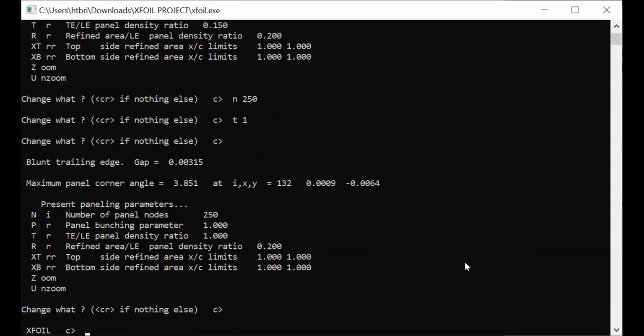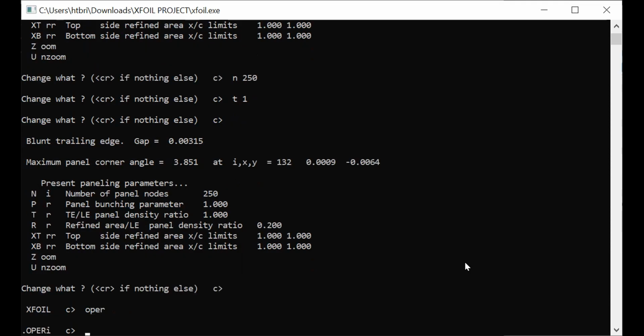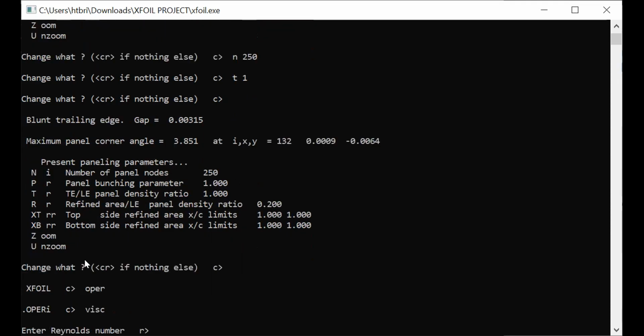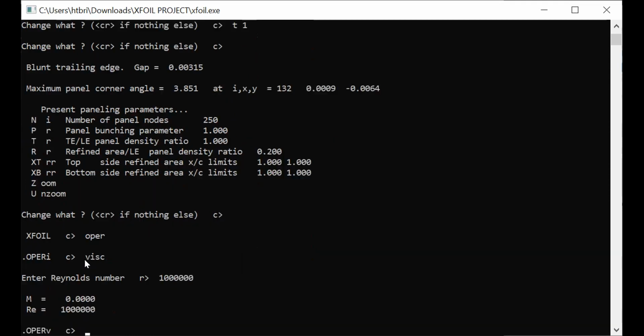So the next thing that we need to do is choose our flow. If we go to OPER, O-P-E-R, operation, you can see it says OPER I. That means it's dealing with inviscid, so that's the default flow. For part one, we're going to be doing viscous flow. So we type VISC. And then it's going to prompt us to enter a Reynolds number. For this project, we're going to do 1 million, get enough zeros there. And so we've got our Reynolds number in there.